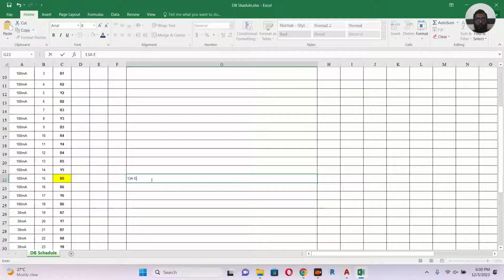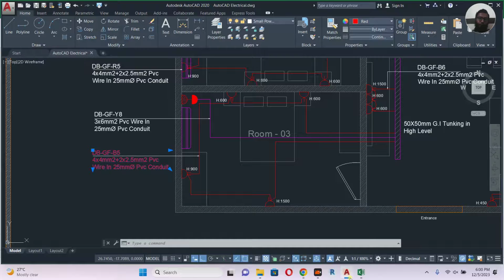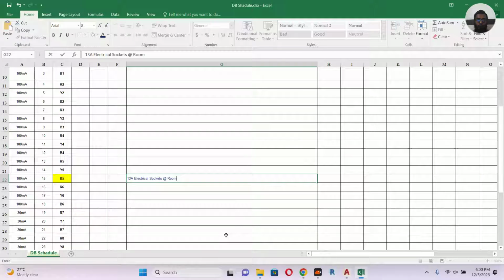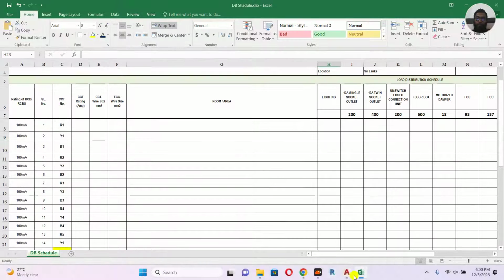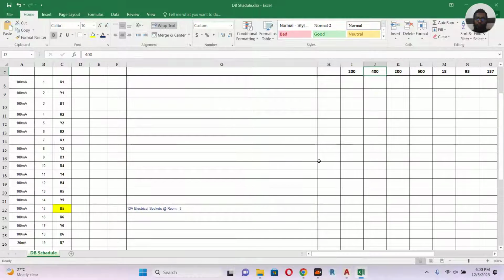13 ampere electrical sockets at what's the room name? Room 3. Room dash 3. So I have 13 ampere electrical socket at room 3. So how many twin sockets do I have? 2. Sorry, I think 3. Yeah, 3 twin socket. So if we see here, 13 ampere twin socket outlet. So this load as per the project can be changed because this is general calculating load, but standard I will tell you. But before going to standard, I will just come here.